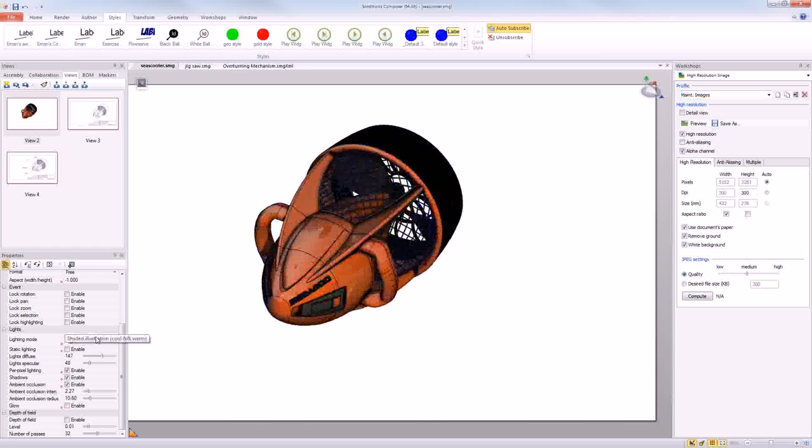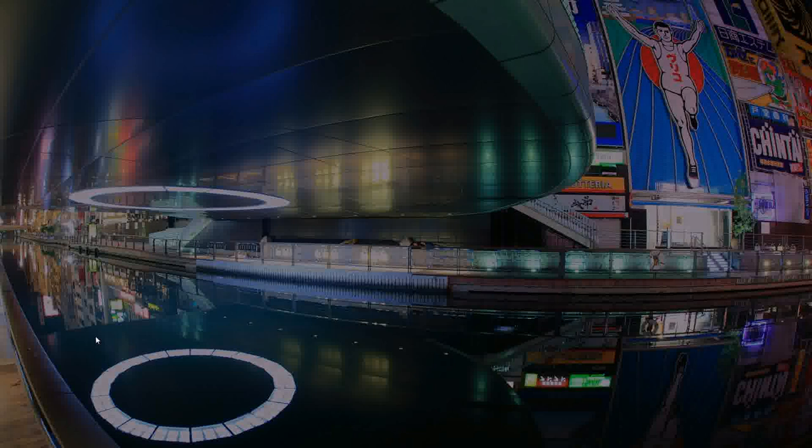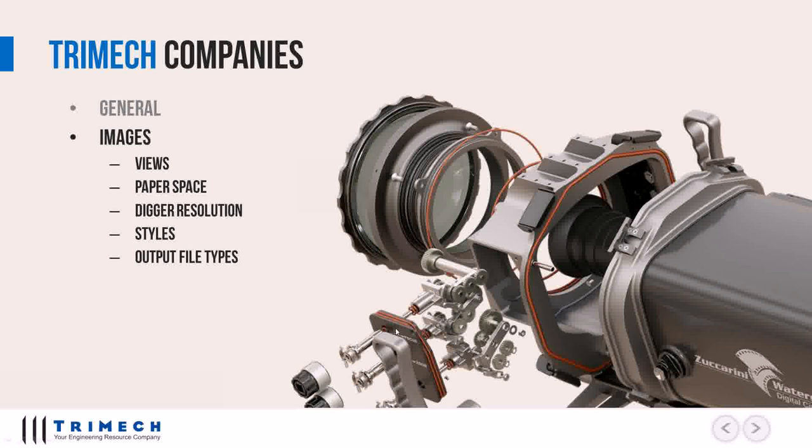All right, so let me go ahead and jump back over to my lovely PowerPoint presentation. Okay? So we talked about views. We talked about the paper space that we're working in. I showed you how to adjust the digger resolution and how important styles can be for making large-scale changes across multiple documents. And I also showed you how to output different file types, and the advantages of those different file types that are out there.